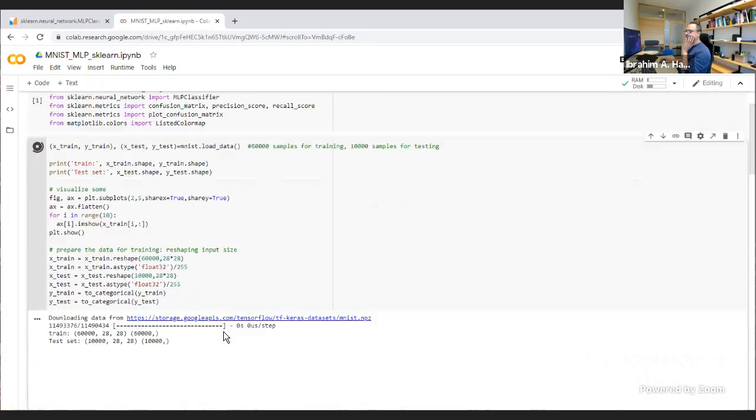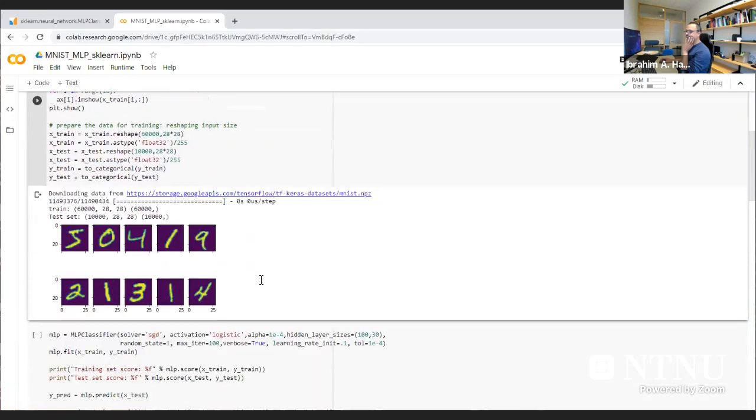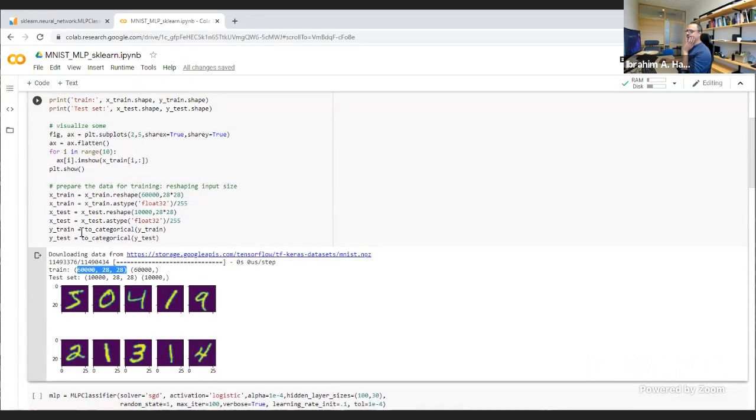Now we have our data set, and this is the size of the training set. This is the size of the input features, 60,000 images, and it's 28 times 28. And this is the test set, 10,000. And of course y, it's just one column.